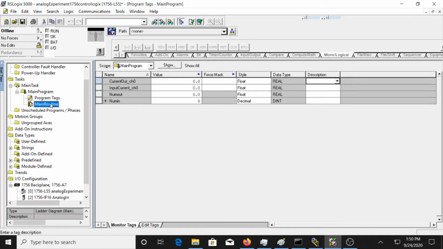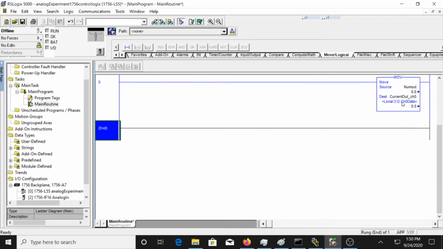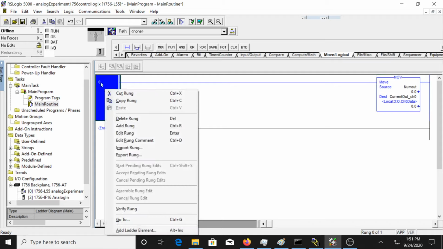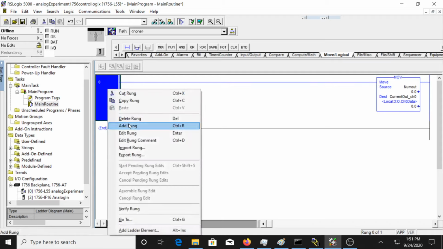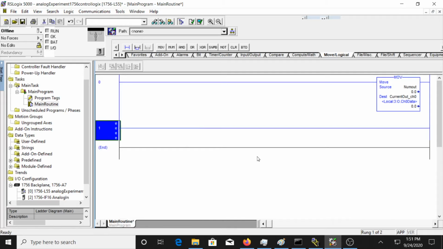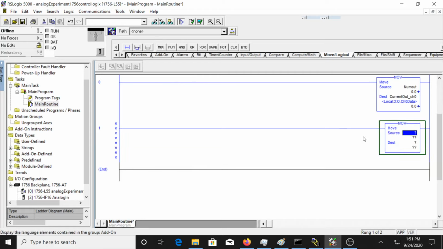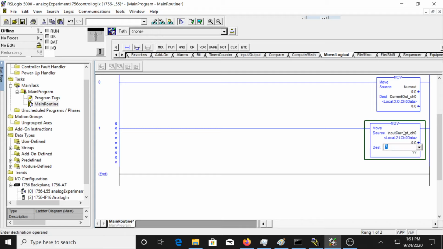All right, so back to the program here then. And so now I'm also going to create a new rung. So I come over here to the beginning of the rung and say add rung, or I could do a Control-R. And I'm going to add a move over here also. And here I'm going to move channel in, which is my input current, into my num in right there.